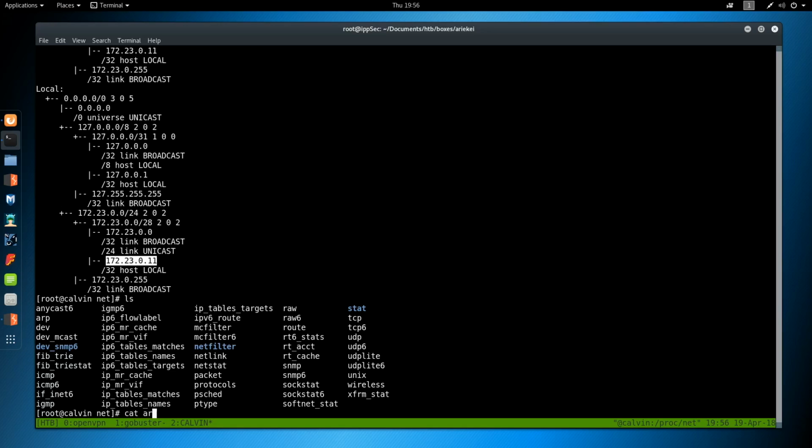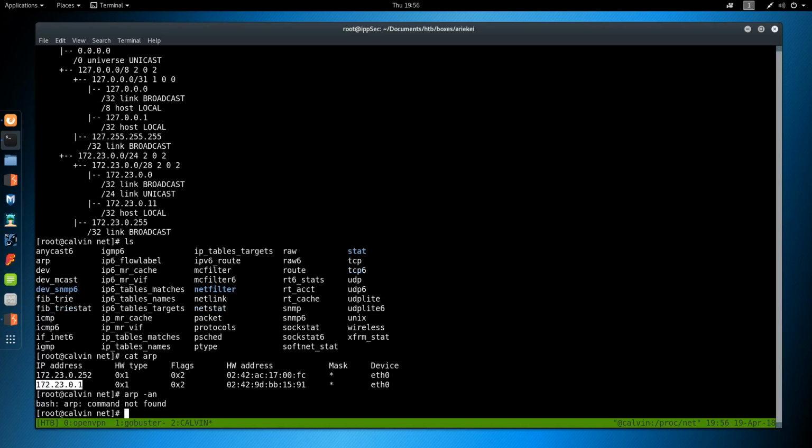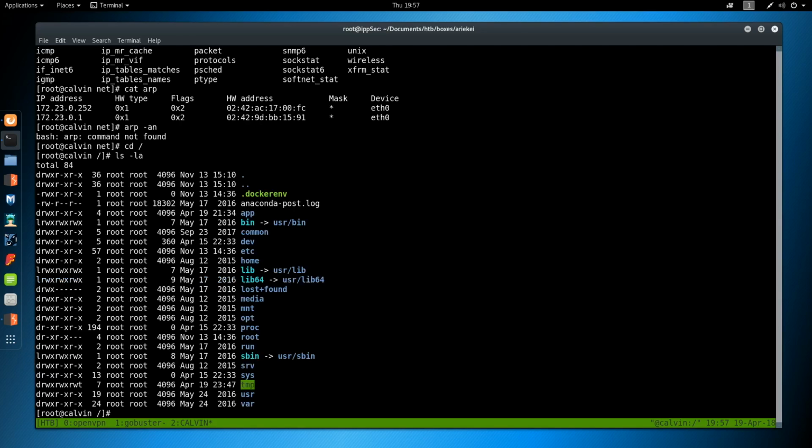We could also cat the ARP file, and we see there's 172.23.0.252, 172.23.0.1, and again we had to do that because the ARP binary isn't here. This is common in Docker. A lot of the binaries won't be there because they're not needed by the program, so that's why you have to learn about this /proc stuff. 0.1 is the gateway. 0.252, this is the web application firewall. But all that stuff isn't really important. I just wanted to show that because that's something I look into.